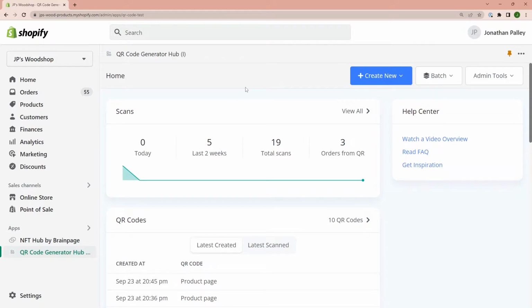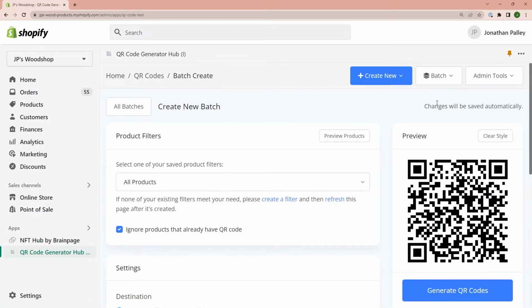Okay, we're in the app and let's batch create QR codes. So we go up to the top navigation here and click on batch, and then click create, batch create. And we're presented with this screen to batch create QR codes. So here's how it works. You're first going to select the products that you want to batch create QR codes for.